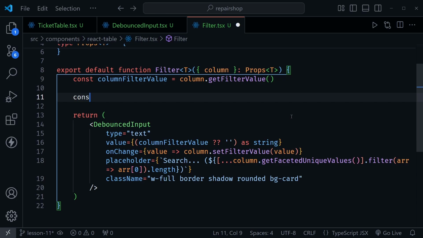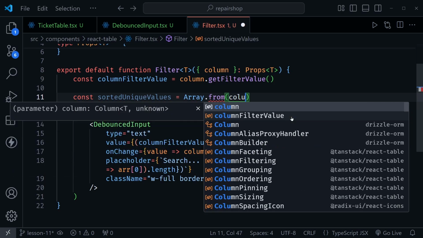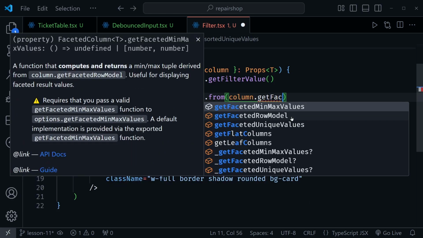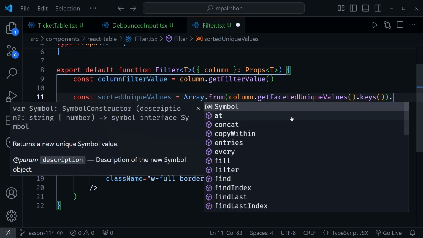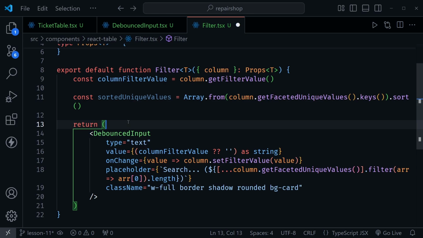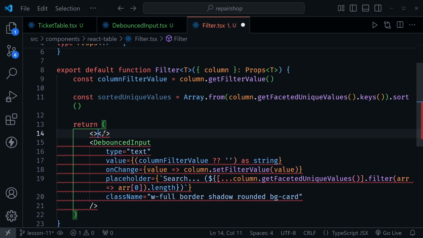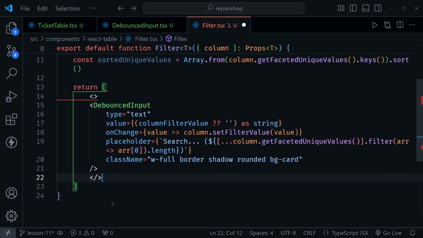So here I'm going to say const sortedUniqueValues. I'm going to set this equal to Array.from. I'm going to say column.getFacetedUniqueValues. Then we can get the keys from those. Then we'll say dot sort, just calling the sort function there. So that gives us sorted unique values. Now let's wrap our debounced input in a fragment here, because we need another component with it. And of course we have to have a parent component.